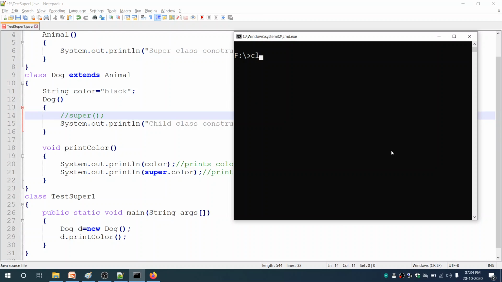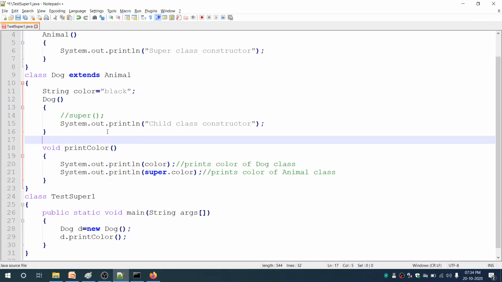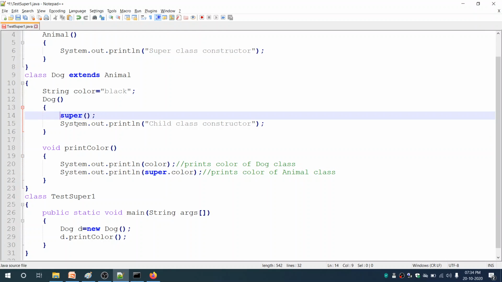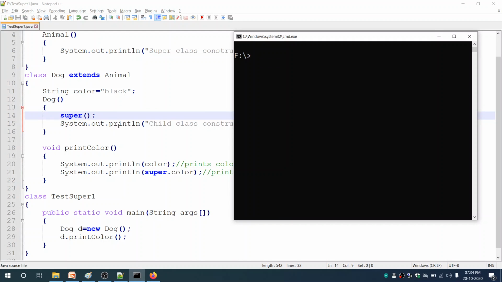Let me go back to the program. Let me remove those comment lines. We are calling the super constructor from here. Let us compile and check the output. So this is our program, javac. Compile it, execute it. Now you can see how the output has been printed: super class constructor, child class constructor, then black and white.